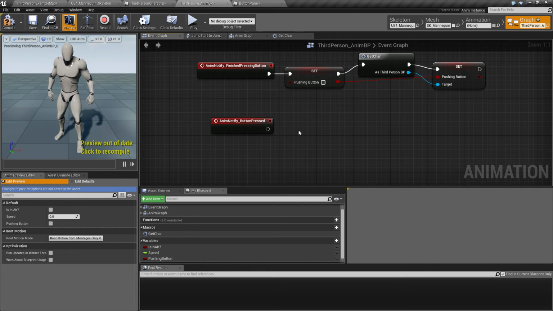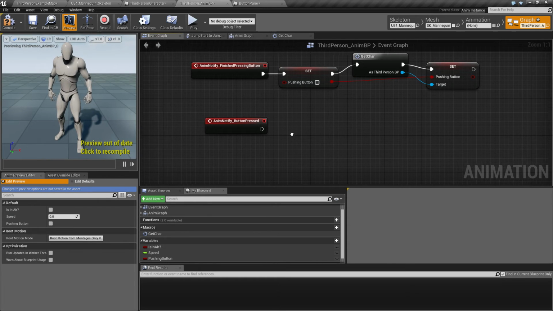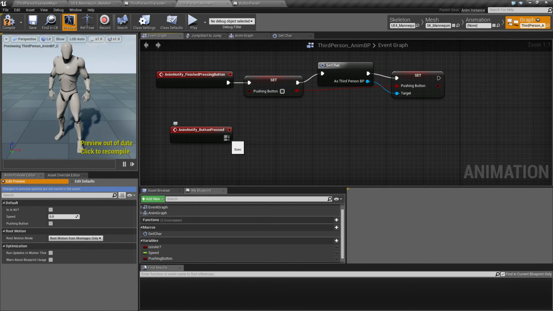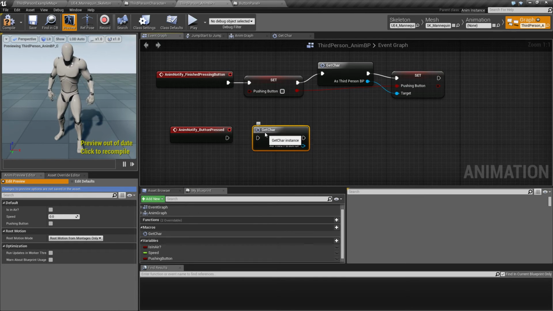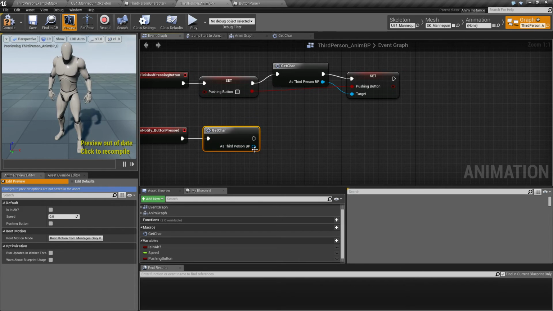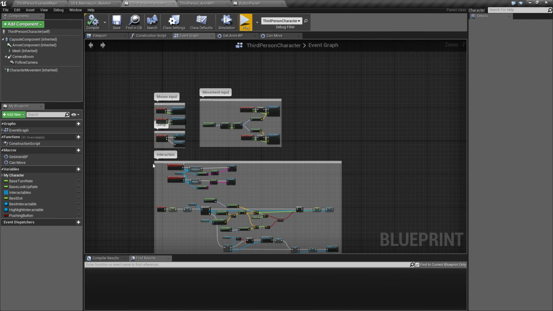We want to tell the button or the interactable that we interacted with it at this point. And the animation BP doesn't have a reference to that. So again, we need to get the character. We can do this in a number of ways. We could say replicate this value to this blueprint, but I'm going to do it like this.